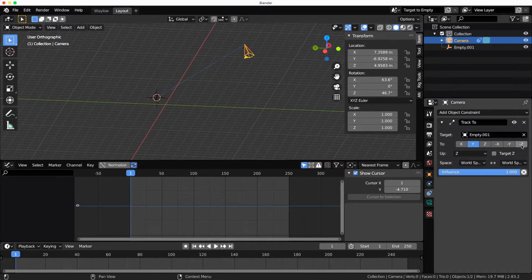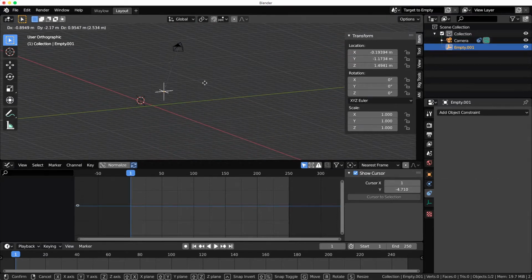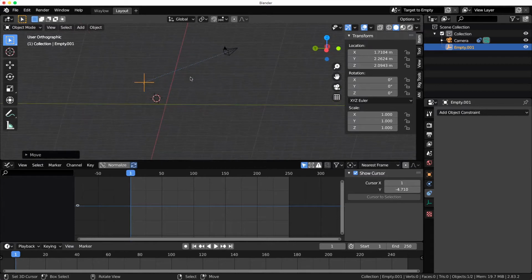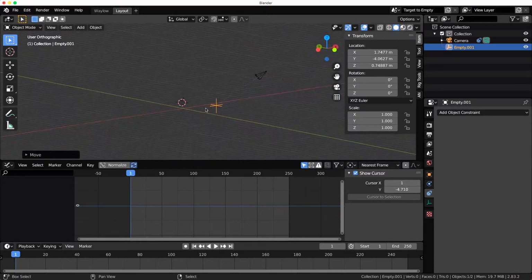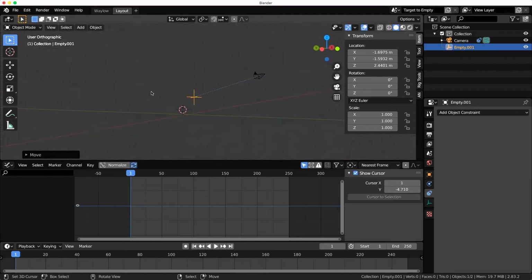So you'll need it to be in the negative Z to point towards that object, but it's gone red because our up can't be the same as our target angle, and for a camera the Y should be up. So now you can actually just grab this one object and move it around, and the camera is always going to point at that object. It doesn't need to be an empty, it can be any object that you desire.